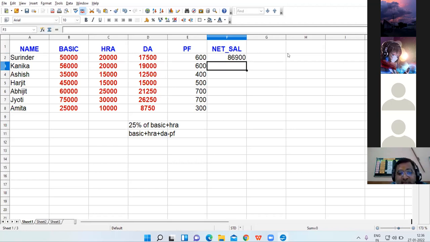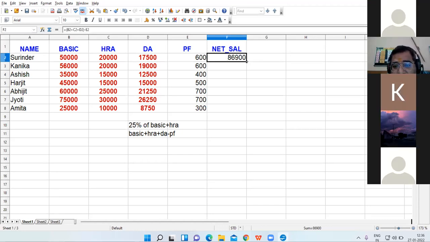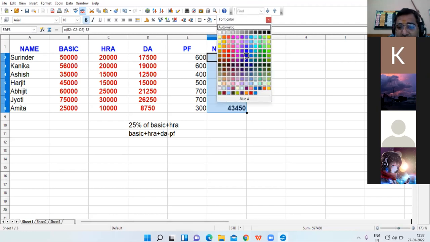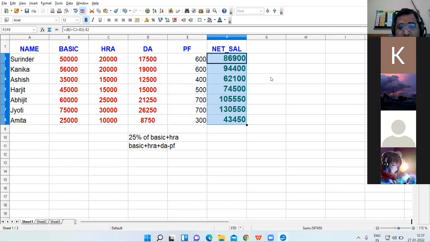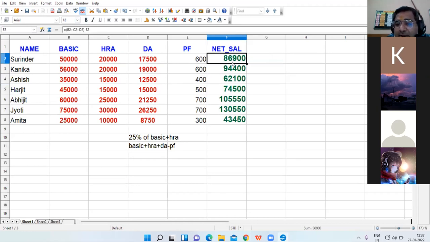So we have the net salary of first employee 86900, and we autofill and find out the salary of other employees. Got it? Again, I change the color. And I increase the size also. Okay. So this is the net salary of every employee, right? Now, when I click on the net salary of the first employee, check the formula.